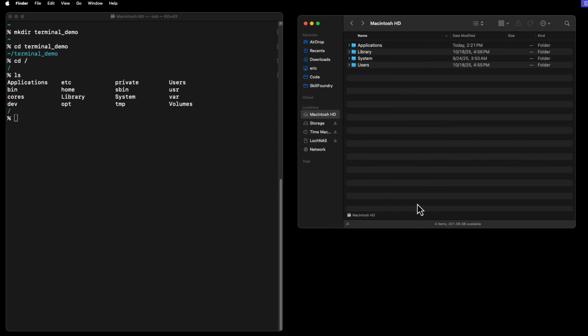Now let's go back to our terminal demo directory using the Finder. So I'm going to click. Oh, I went to shared. And now we're back in that directory.